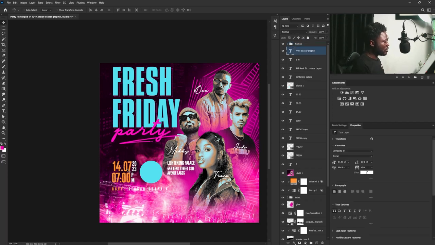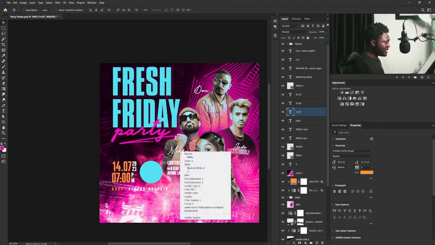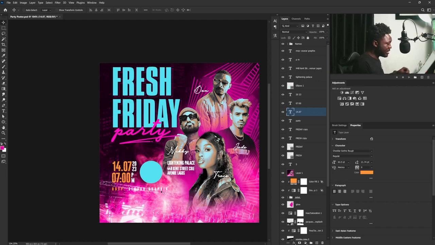So for those of you that care to know the name of the font I use here, this here is Cheddar Gothic. I'll try my best to put it in the description section of the tutorial. All right, and for this, it's still the same font, and this is still the same Erawati font that I use on the party text here. Okay, so let's start fine tuning this.